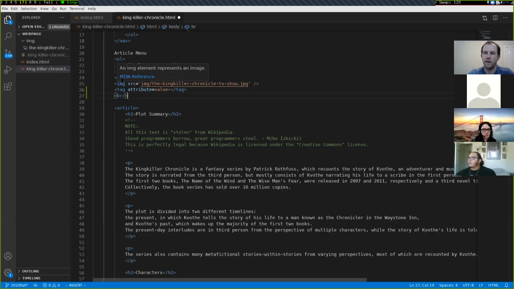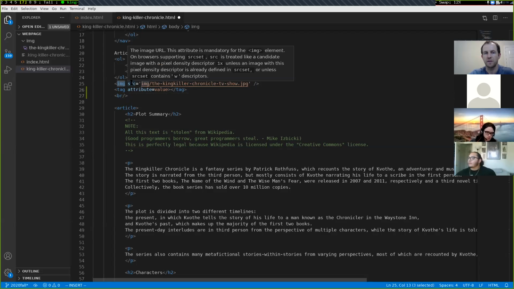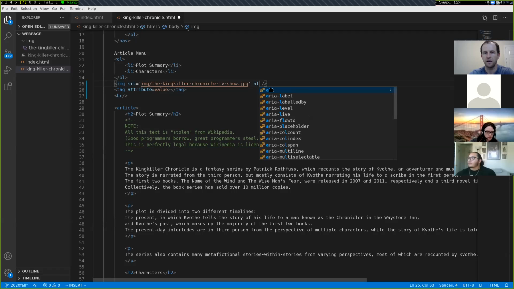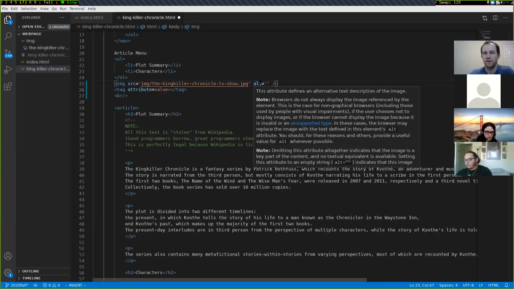So all tags are allowed to have as many attributes as you might want them to have. And so the image tag, besides specifying a source, it's also common to specify what's called the alt attribute, ALT. And alt stands for alternate. And if we hover over, it'll tell us what this attribute does.